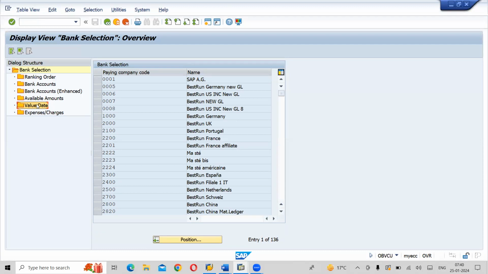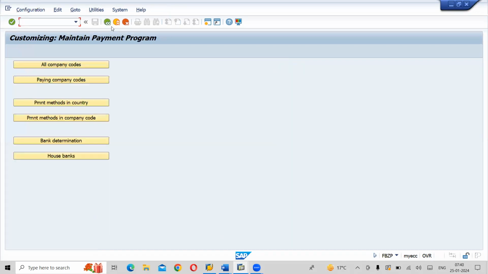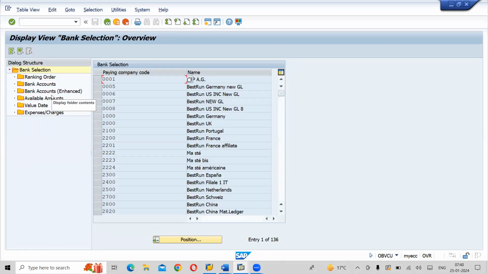The majority of people, consultants also, won't do configuration on this particular step. And in real time, in institutes, they never bother about this value date concept. It's very, very important. If you ask them about FBZP, they will say all company codes, paying company codes, payment methods in company code. In bank determination, we have ranking order, bank accounts, available amounts, that's it. But this plays an important role: value date.